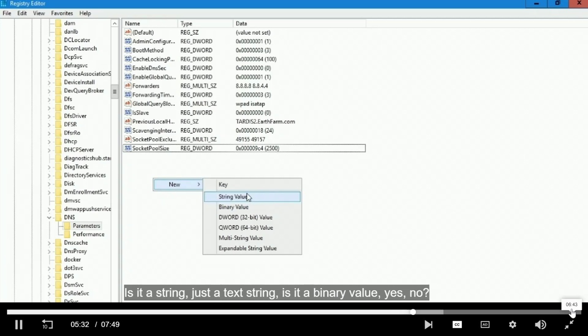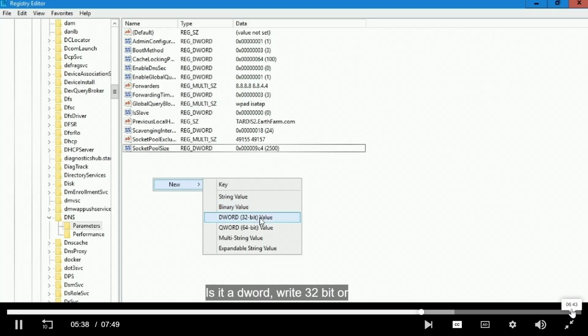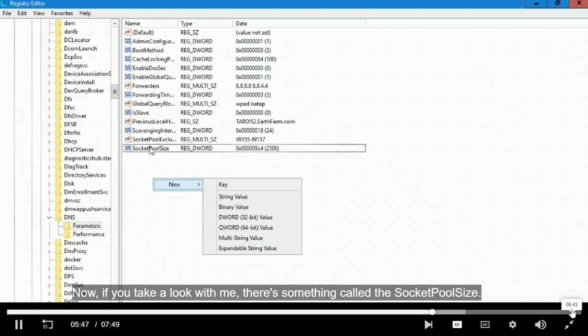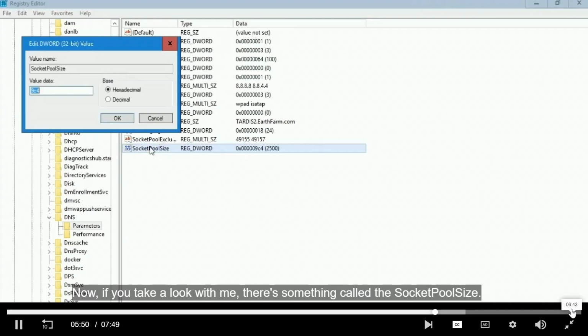Is it a string, just a text string? Is it a binary value? Is it a DWORD, 32-bit or 64-bit? Multi-string value, etc. Now, if you take a look with me, there's something called the socket pool size, and I can display that value as either a hexadecimal or decimal value. And I have the socket pool size set to 2500.